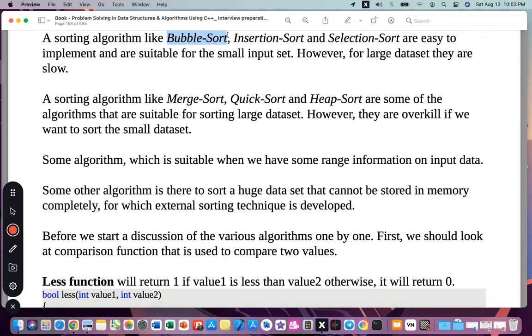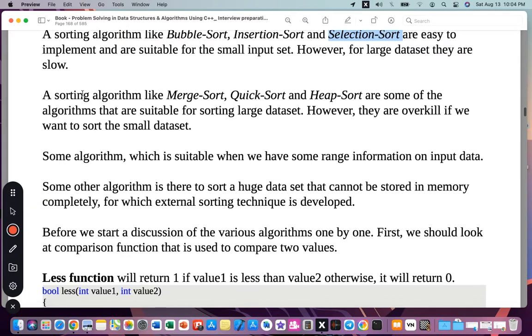So all these are sorting algorithms. One of them is called bubble sort, the other one is called insertion sort, and the other one is called selection sort. They are easy to implement and suitable for small input sets, for small arrays, for small databases. However, for large data sets, they are slow.